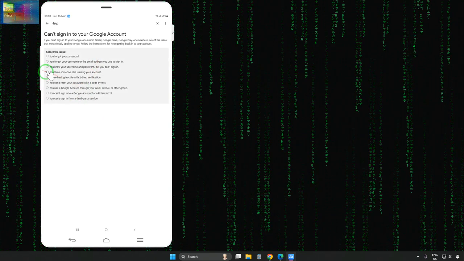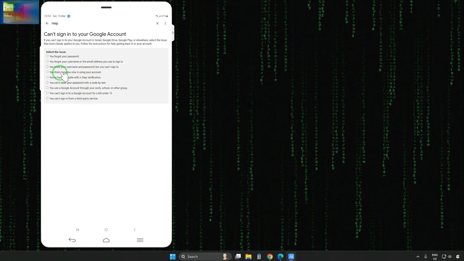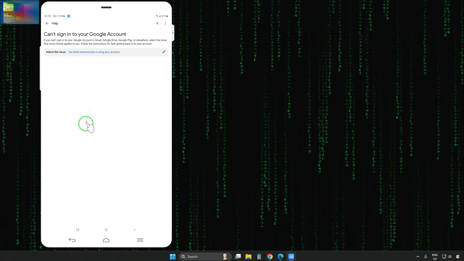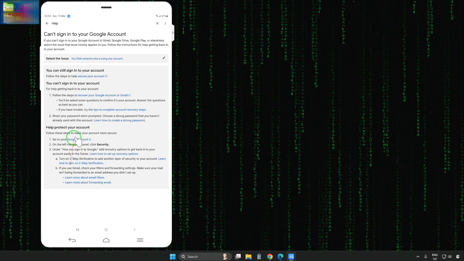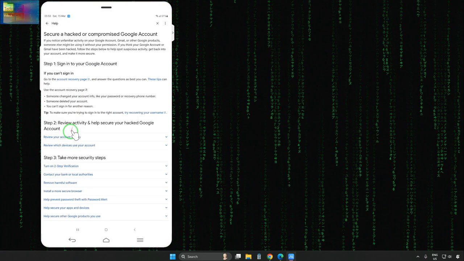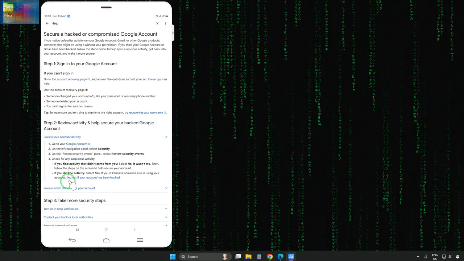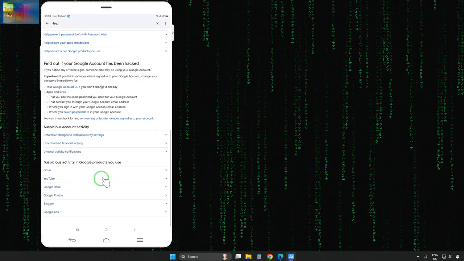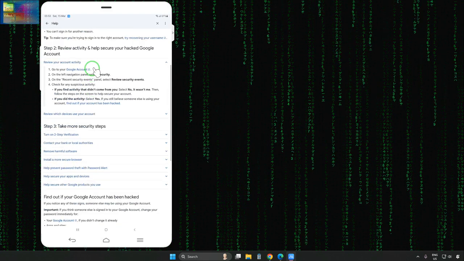And what will happen here? Yes, you think someone else is using it. So now the better option we have is to go in. Now much better, we will have to fix this one. So secure your account. We would like to secure my account. Yes, review your activities, and here just find out if your account has been hacked. Now just we will tap here.